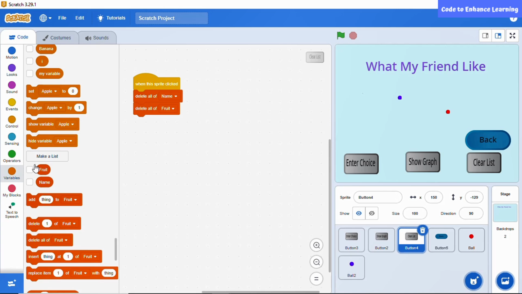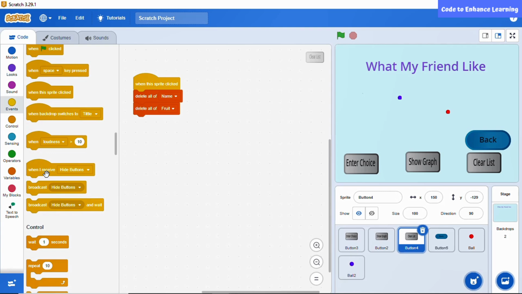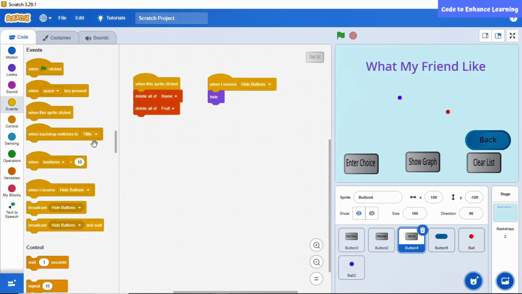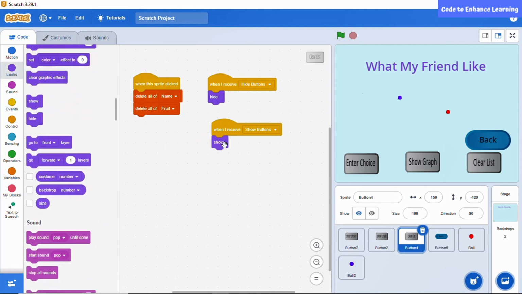After that, the second part of the coding is that we have to go into the event. In an event, when it receives the broadcast message hide buttons, then it will hide. So we have to go into the looks and use hide. After that, again we have to go into the event. When I receive the broadcast of the show buttons, it will show. So we have to go into the looks and use the show block. Likewise, we have completed the coding for the clear list button sprite.